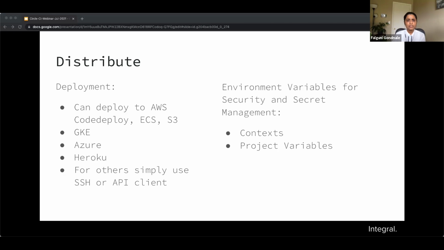So if these are not the tools that you are using to distribute your artifact, you can use bash commands, SSH, or API clients. In my experience, I have used deployment with curl commands and used Maven for deploying or distributing the artifact to Artifactory. So you can use a Maven profile, Maven deployment tags, all of that.